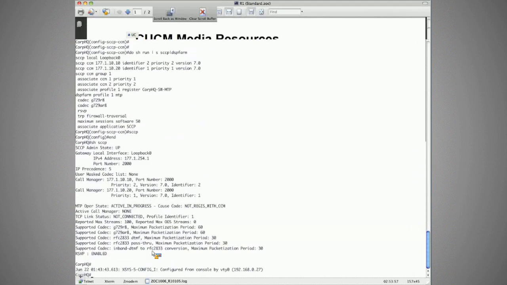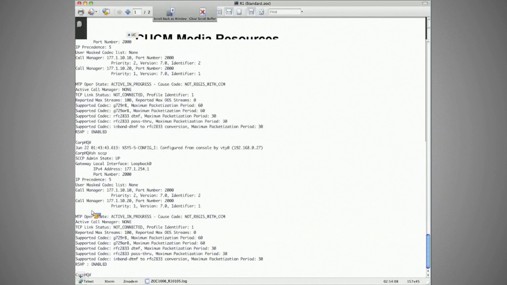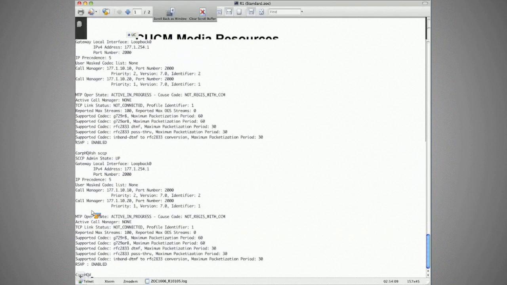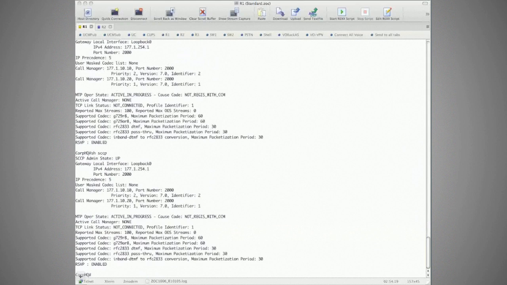SCCP. Now we notice that it's active in progress, not registered with CUCM. TCP link status is not connected. There's no active call manager. Okay, we can sit here and do this for a while. Eventually it will stop trying and fail. And this is because we obviously haven't done anything on the CUCM side. So let's bring that up.